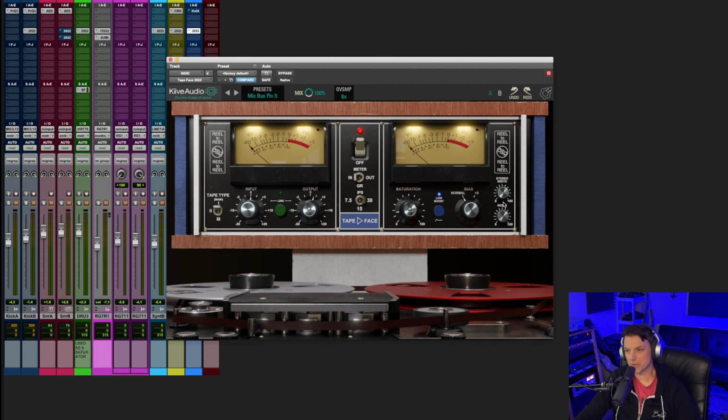Absolutely love what that did to that mix. Added so much weight and girth and just made it sound more interesting, more exciting. And I should mention that I did add a little bit of stereo width on that.